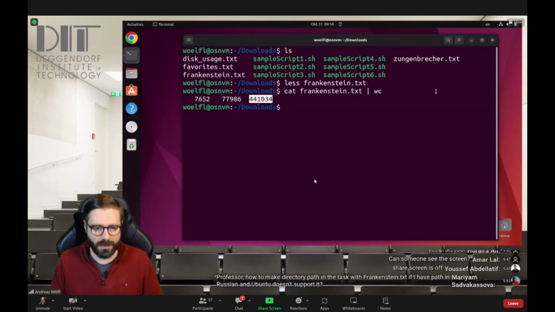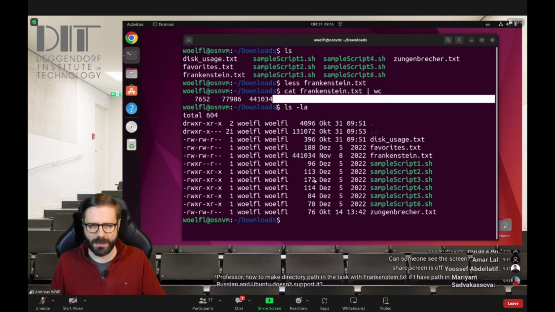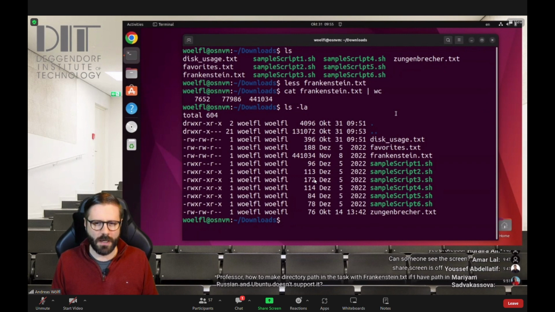And we can verify this pretty easily, because if we do an ls -la, which is the long format of the ls command, we see the match. We have a match here for the number of bytes of this file. So this is word count, this is line count, this is byte count. Okay, so how can we now count lines or occurrences of Frankenstein?